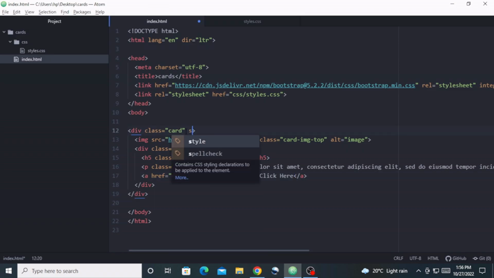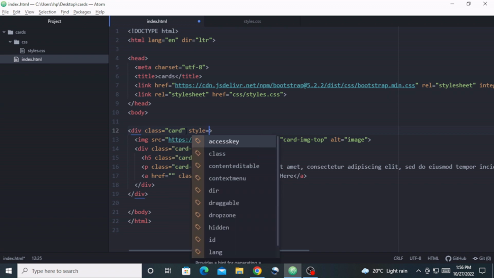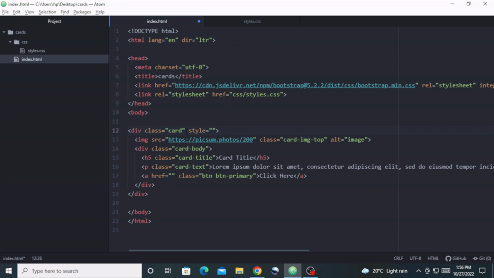The first thing that I'm going to do is add a style attribute and then specify the width. So this is the CSS property, a colon, and then 18 rem. This is the size. REM stands for root em. I discuss this unit and others in more detail in the CSS for Beginners series.